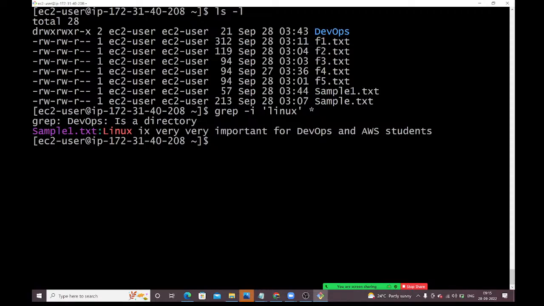But here, what is it telling? First, it identified the DevOps, but the DevOps is not a file. It is a directory. It is telling, guys: DevOps I identified, but it is not a file. It is a directory. Inside DevOps, somewhere this word is available, but I can't go inside the subdirectory like that.